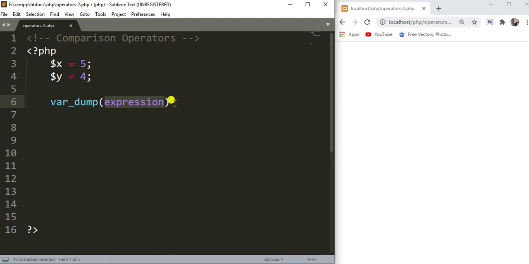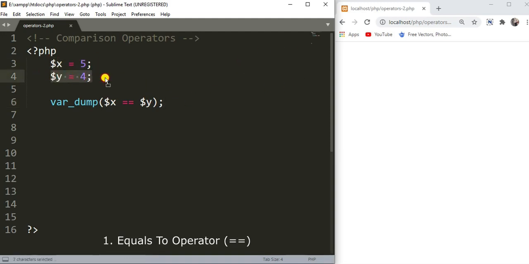Comparison operators are of different types. Let's move to our first comparison operator, which is the equals to operator. This operator will compare whether the first variable is equal to the second variable or not. So I am typing variable x equals to variable y. Now you can see that the value of variable x is 5 and the value of variable y is 4. So it will return false because 5 is not equal to 4.